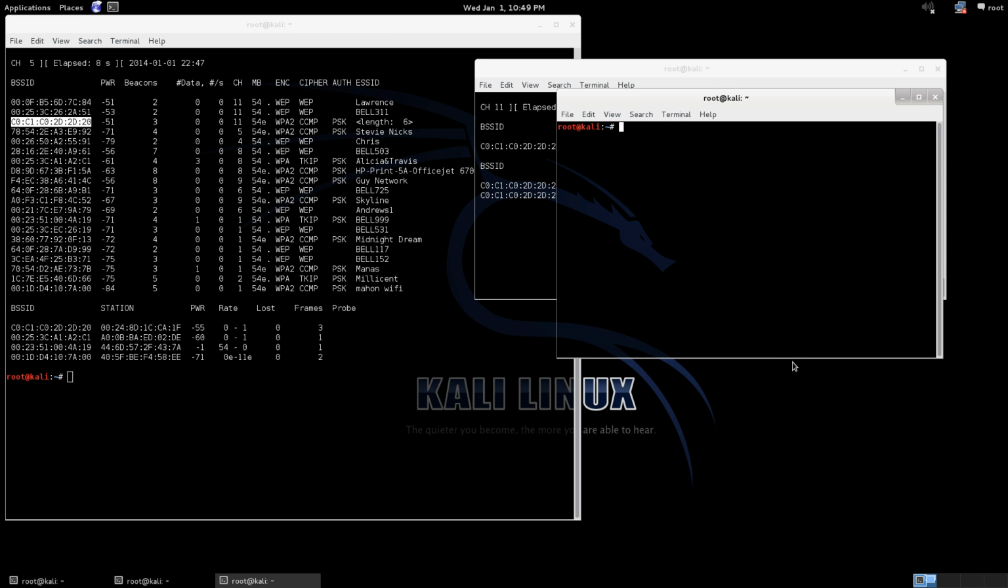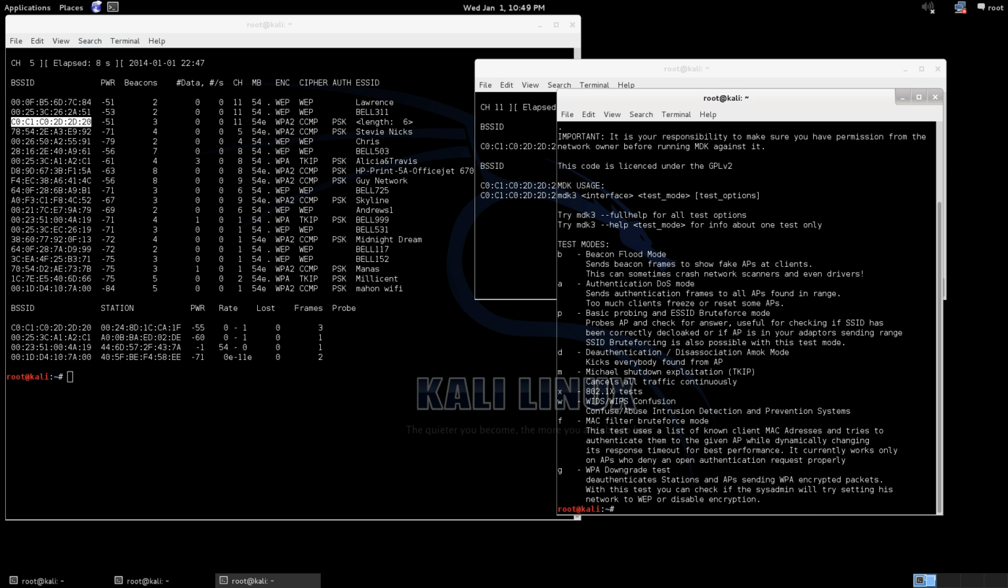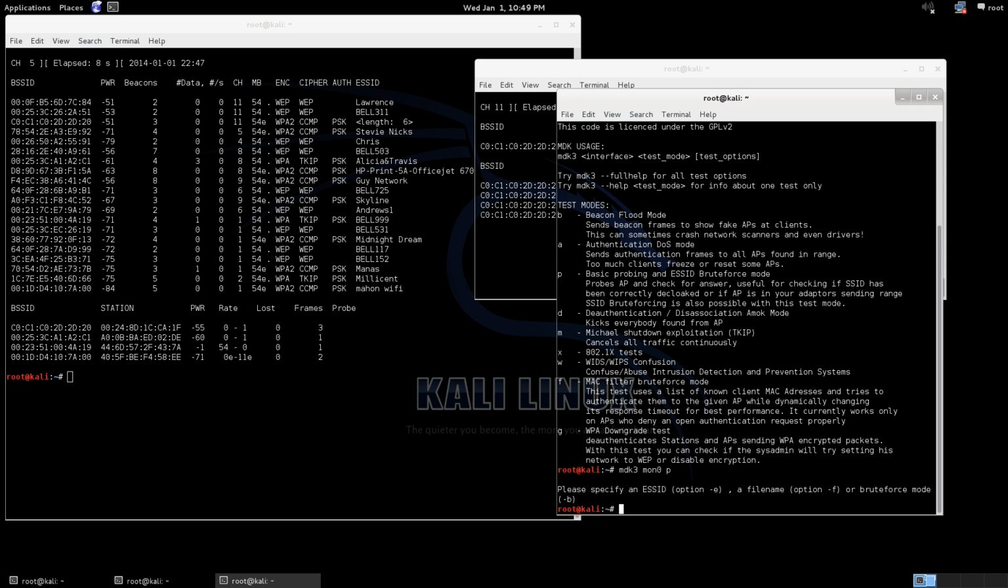We can open up another terminal and we'll start mdk3. Alright, so here are a few of the options. I'm not going to go through them all. I'm just going to focus on option p, which is probing the SSID, and the brute force mode is what we're going to be using. So we'll go mdk3, the interface, mon0 that we created, and then the option p.